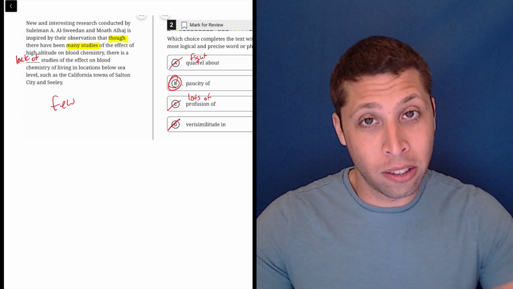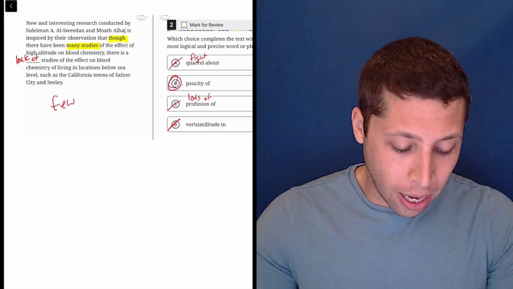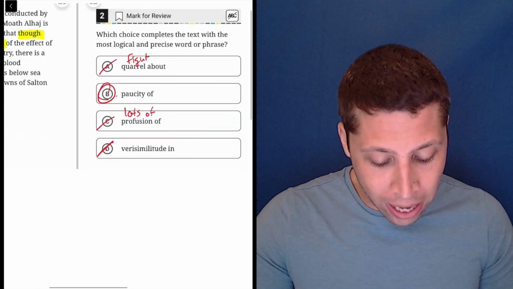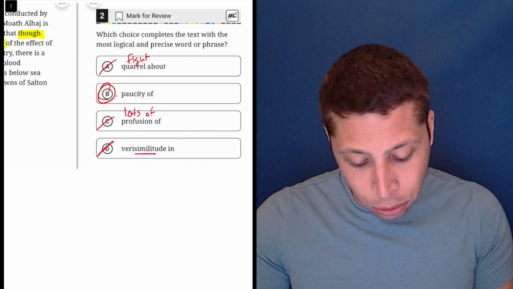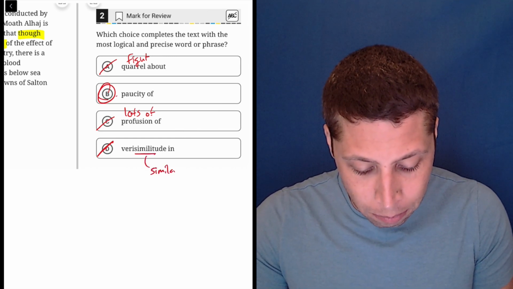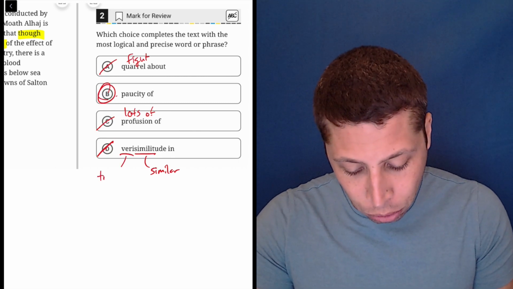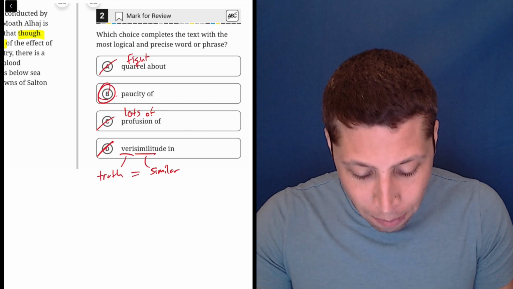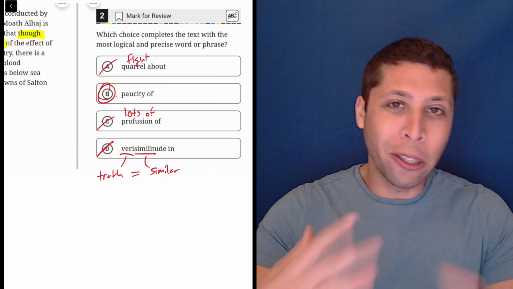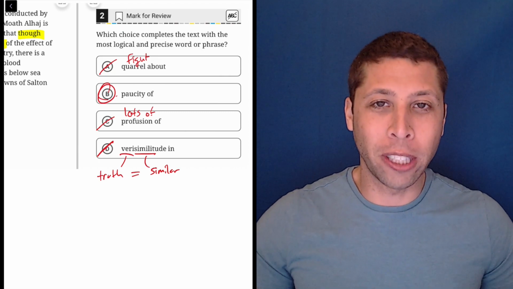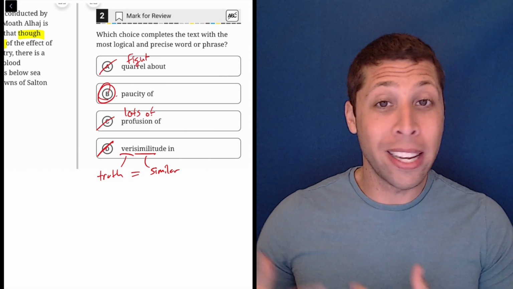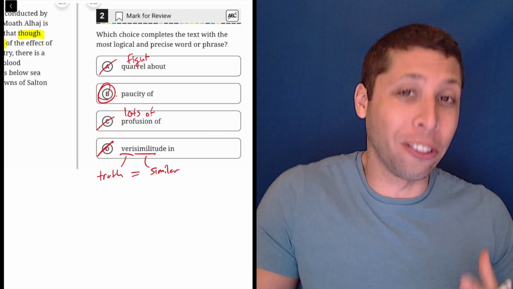Verisimilitude, that's one of my favorite words, has nothing to do with this passage, but you can kind of break the word down a little bit. Similitude kind of sounds like the word similar, and veri is kind of like Latin there. It kind of means truth. So it's something that is similar to the truth, right? If something has a high degree of verisimilitude, it might not be true, but it feels true.